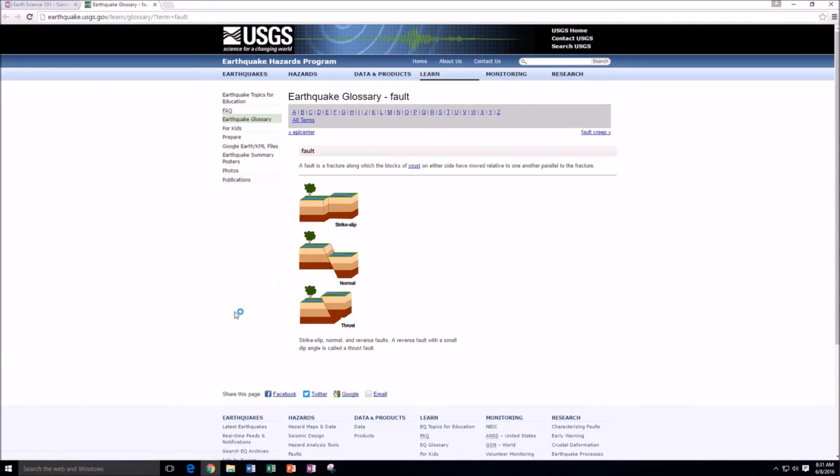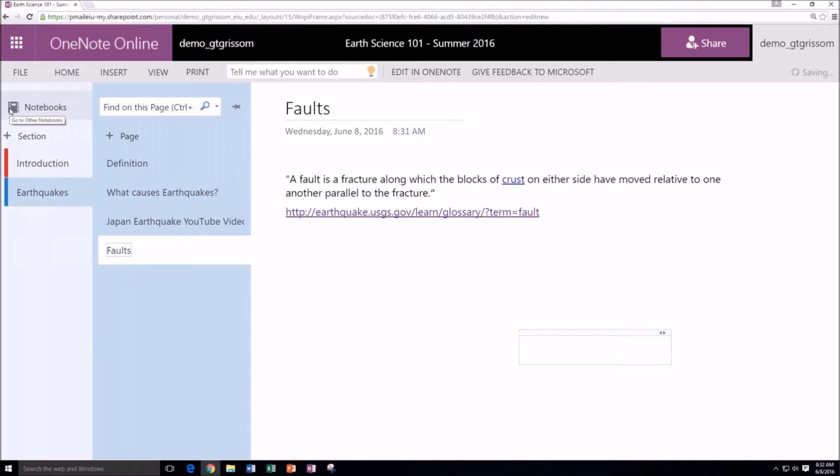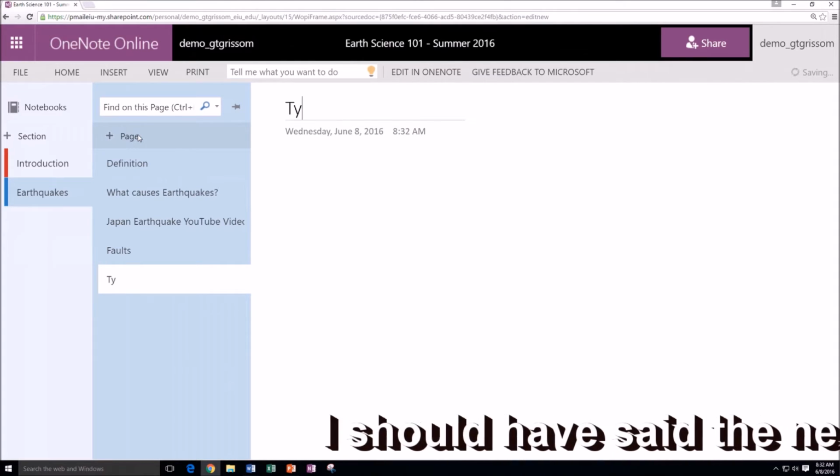So again, here is the definition. If I click on the link, it takes me to the actual internet resource. So I'm citing my work there as I go along. And then let's do a new page. And I think the next section is types of faults.